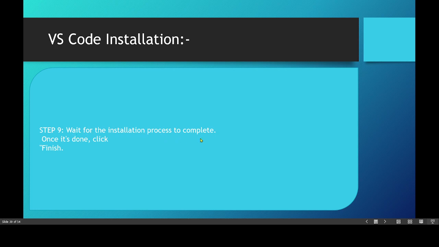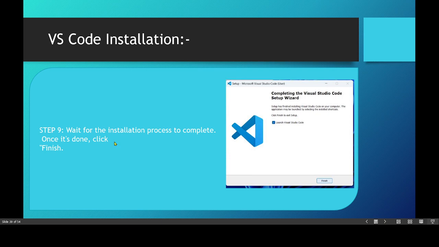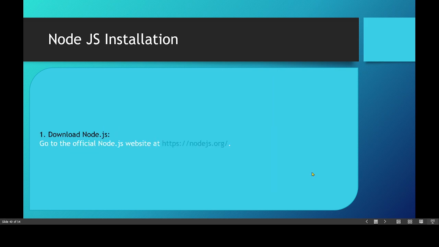Wait for the installation process to complete. Once it's done, click finish. After the installation process, it will pop up a window to finish the process. Here is the window's finish button. Whenever we click that finish button, it will close.